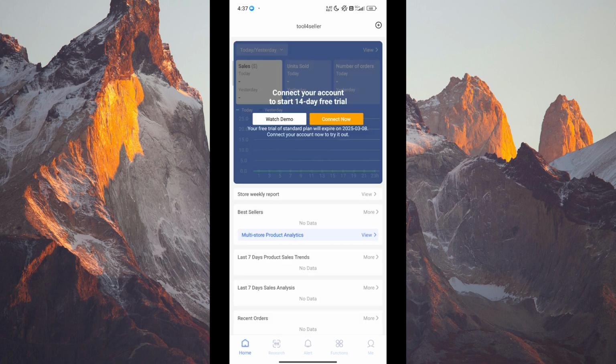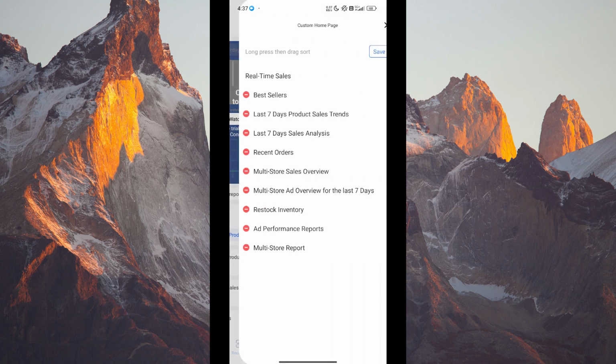So here we reach the home page. Here we just need to tap on the top right corner. We can see a plus icon right there. Just tap on it, and when you tap on it, we can see the custom home page option. Just tap on it.